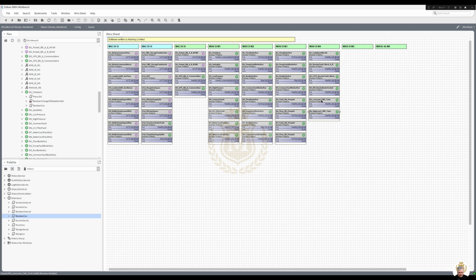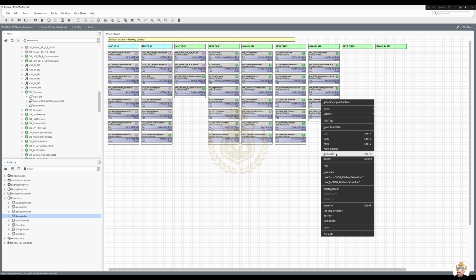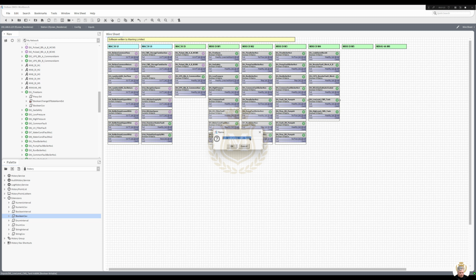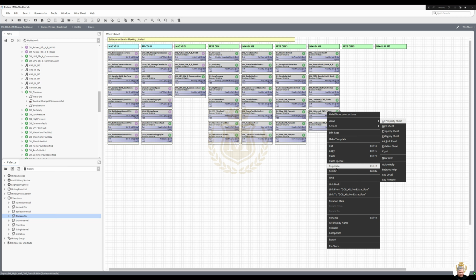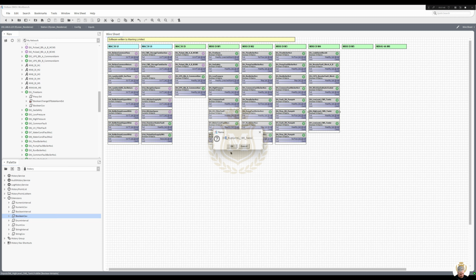And then tank 2. Rename tank 1. Rename tank 1. Duplicate. DI8 tank 2. That's that module done. Let me put you on pause.